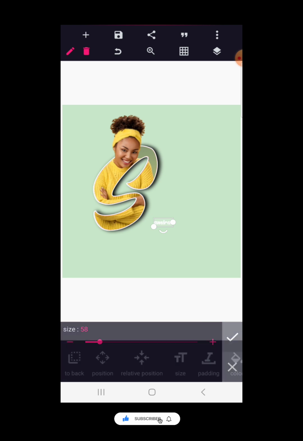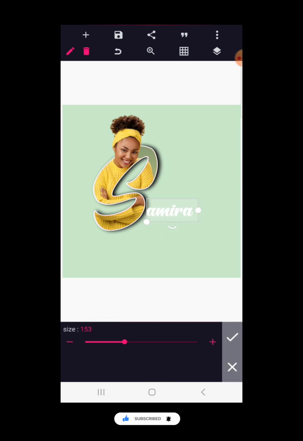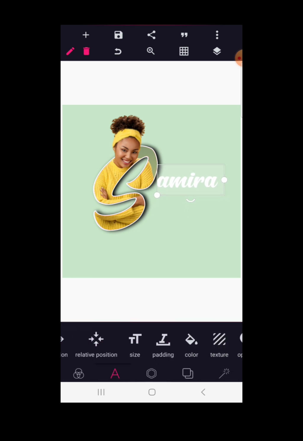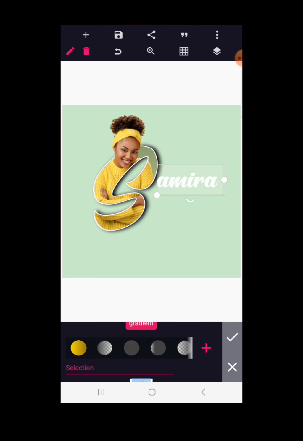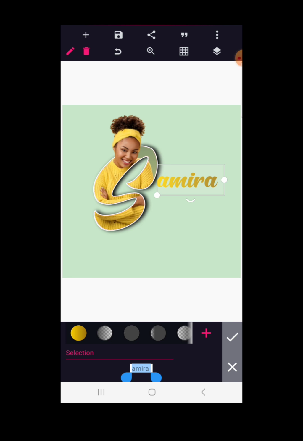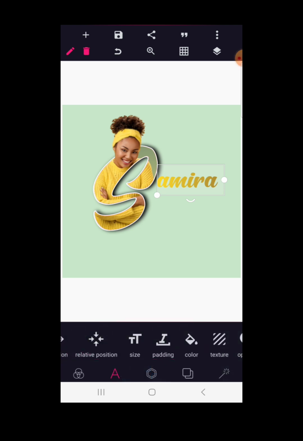Thank you so much. Now we're going to increase the size of this considerably and bring it up here. Now go to your color. So we're going to use a gradient. I already created a yellow and black gradient, so I'm going to click on this yellow and black gradient to give it this look. Good.